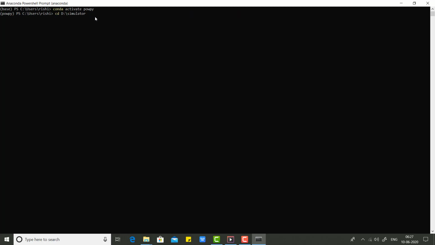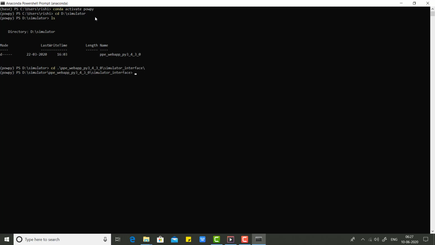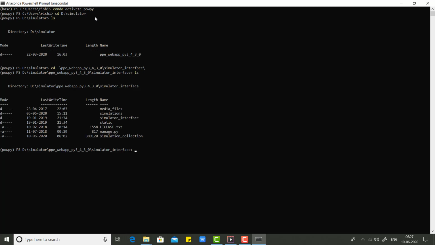For me, it is in the D drive in the folder simulator. If I look into the folder simulator, there's only one file there, that is PPE. Let us get into that folder and into the simulator interface. Here you get something known as manage.py, and as I told you, manage.py is nothing but a launch file. Whatever you do here, you have to do it through manage.py. So to launch, we use python manage.py runserver.